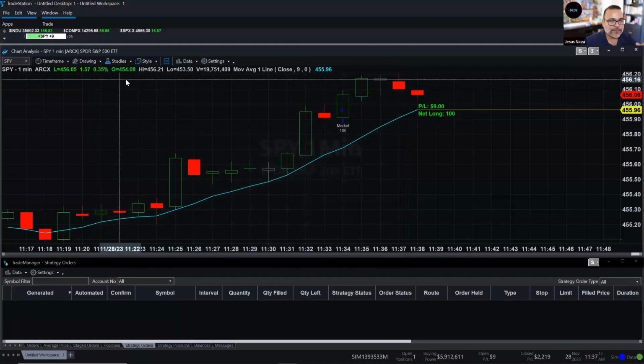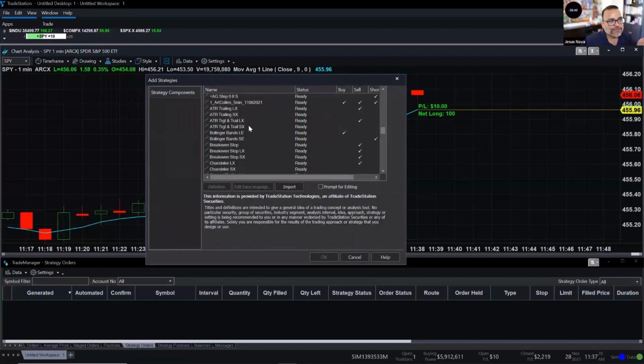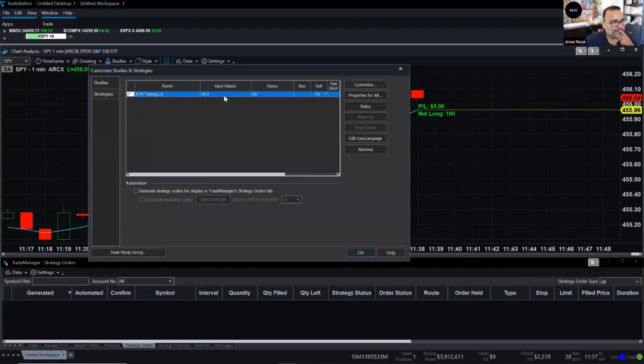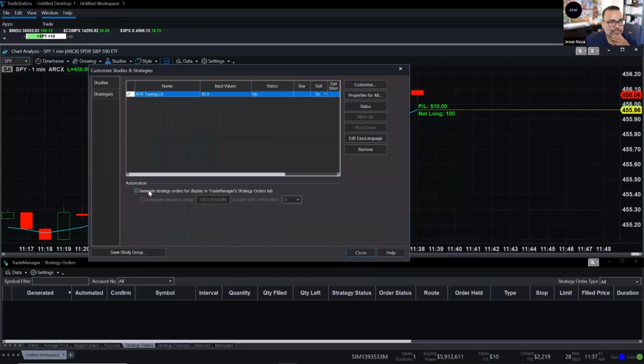I'm just going to go to a simple ATR just to simplify the calculation. Studies, add strategy. And I could have just set a profit target and a stop loss if I wanted to, but I'm just going to do an ATR trail LX. All right. Let me go to studies, edit strategies. Let's check the settings here. This is using 10 bars in the calculation of the ATR, and then it's using 3 ATRs in order to exit my position. That's a simpler calculation. Let's click OK. I'm going to generate.